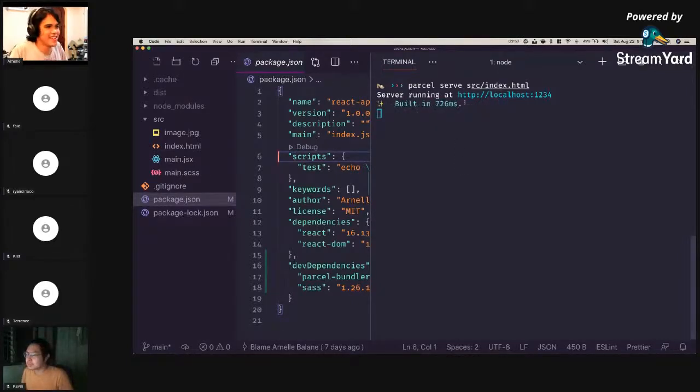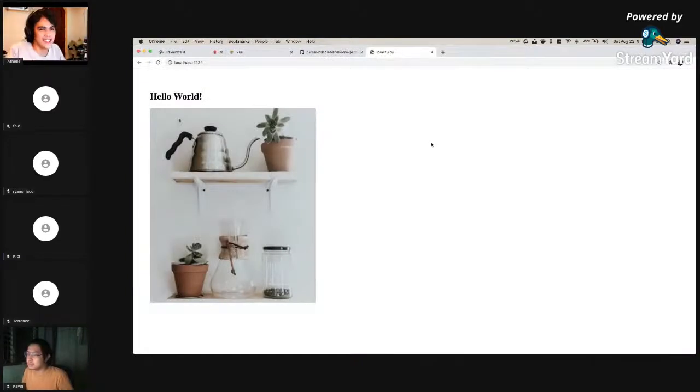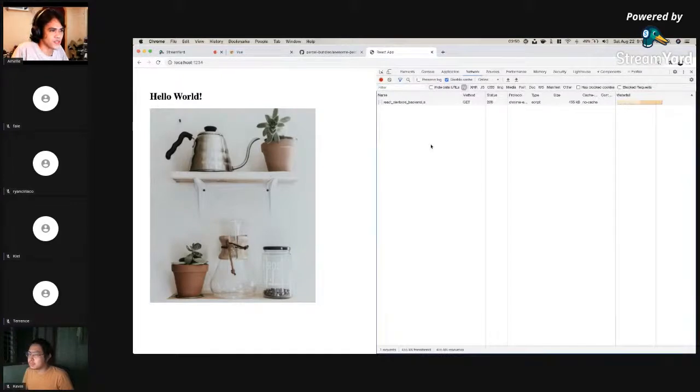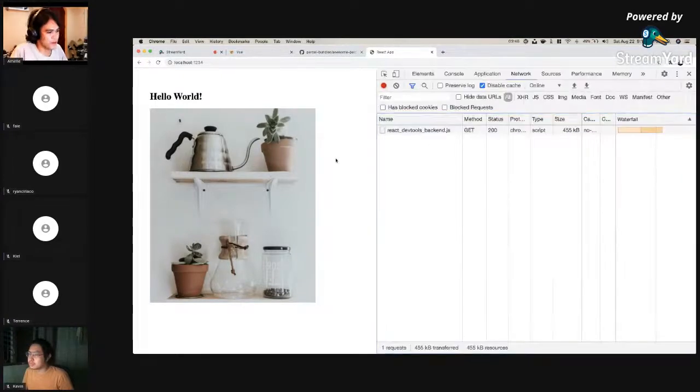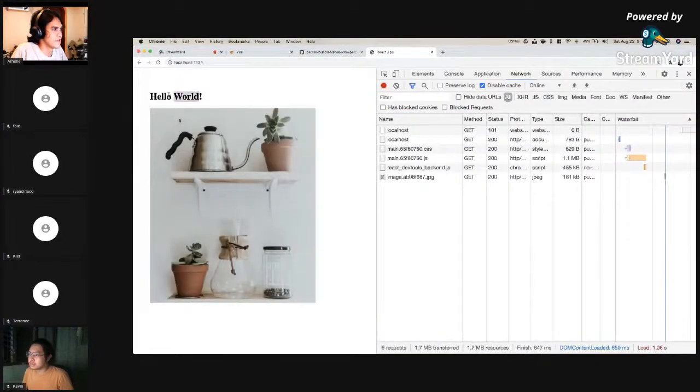Okay, finally done. So it should be running here. Here's our React application. We didn't write any config to build it, but as you can see, it's working properly. It even supports hot module replacement.